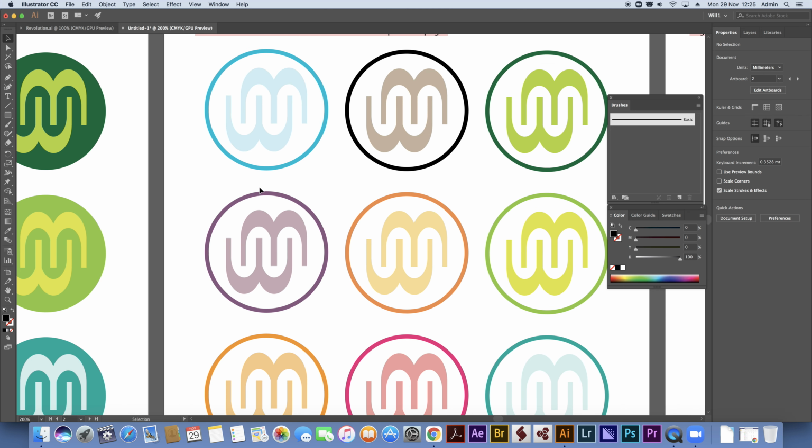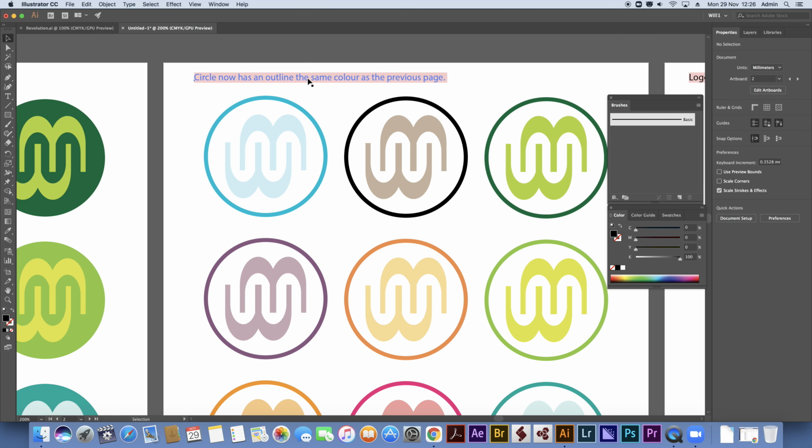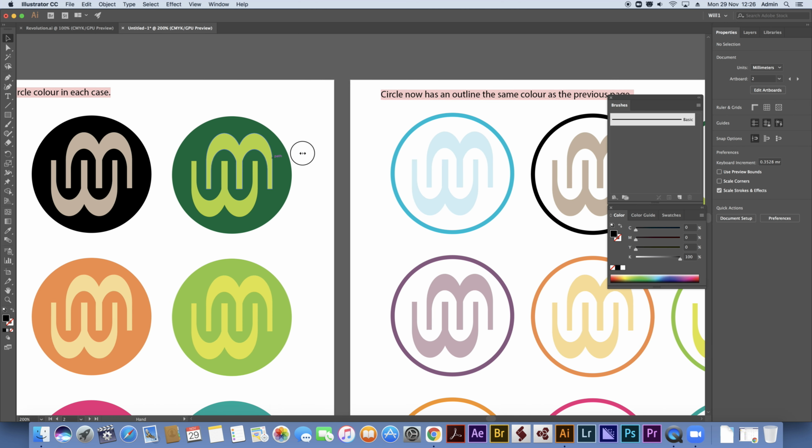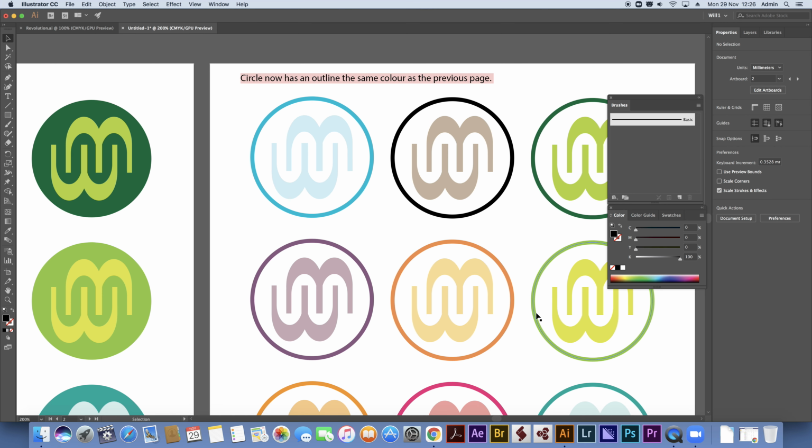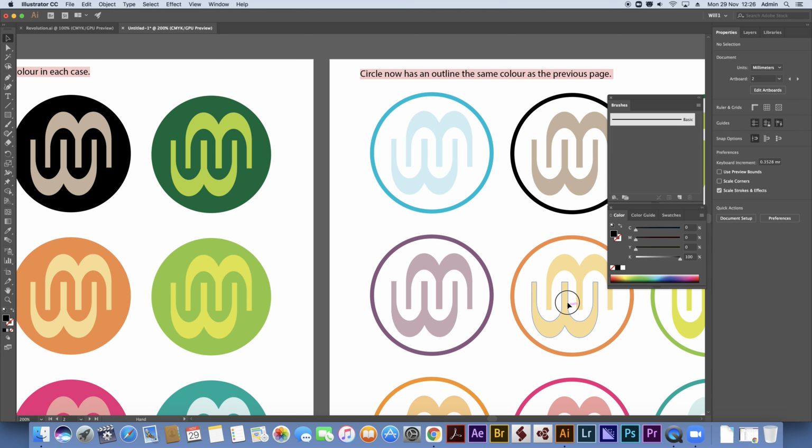And if you look here, let's say this one. I copied all of these over here, and then I just swapped the circle to have the same color outline and no inner section. So you see the circle now has an outline the same color as the previous page. So if we look at this one, it was a black circle, now it's a black outline. It was a green circle, now it's a green outline. An orange solid and a green outline.